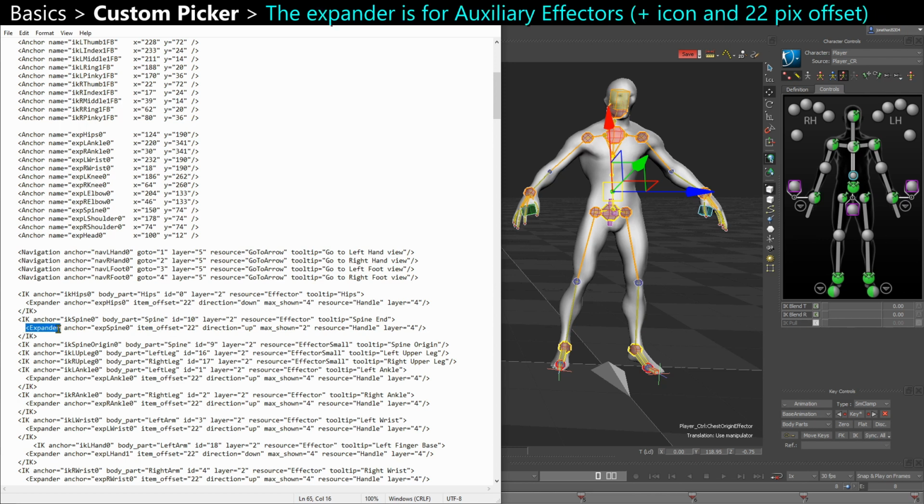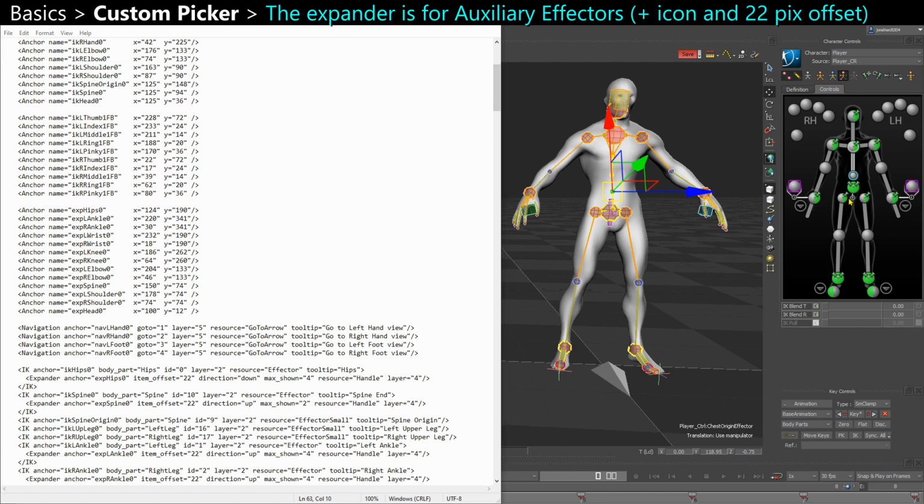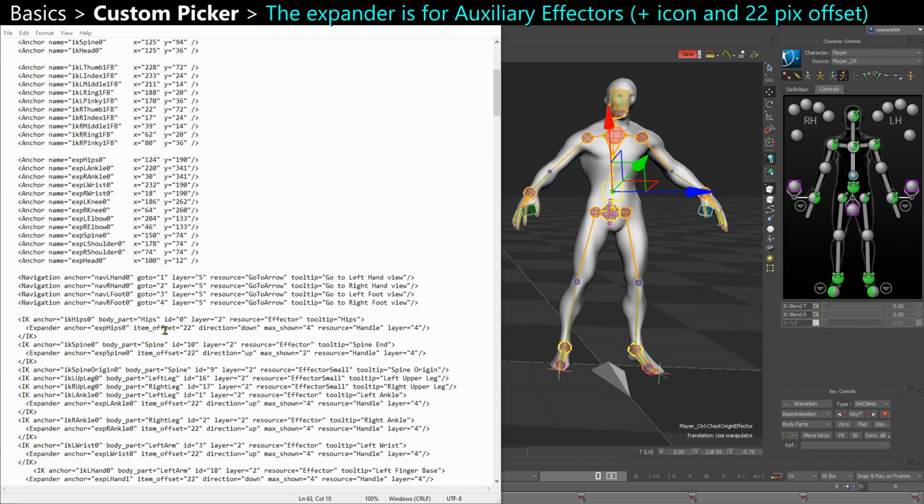The expander, for each IK anchor, you have an expander, with some names. So in this case, it's the anchor exp hips 0. Okay, so it's another position. So this position will define where the little plus symbol is. And then you have an offset. In this case, 22 pixels in the downward direction. So the hips expander is over there, a little below the hips IK control.